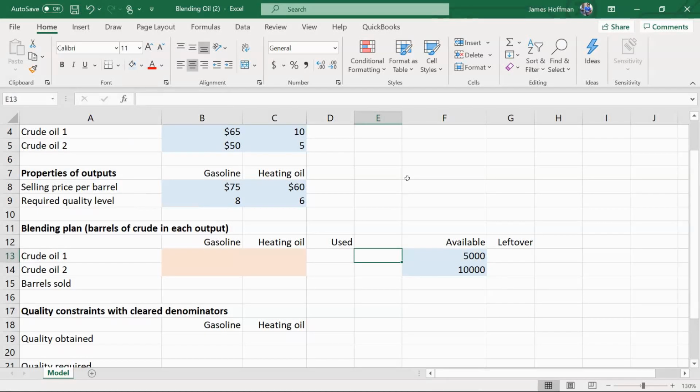Okay, we need to note a constraint here because we can only use what we have available. So this is how much crude oil 1 we have. We can't use more than that. And this is how much crude oil 2 we have. We can't use more than that. So we'll denote that we have a constraint. Put a couple of inequalities right here to show that we can't use more than we have available of each type of oil. At E13 and E14, you can put the less than or equal to signs to note the constraint.